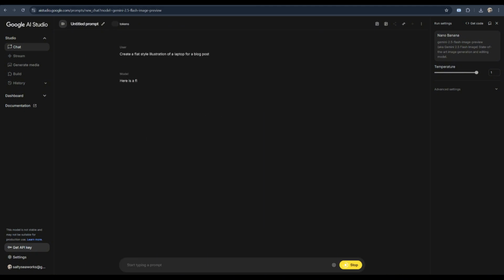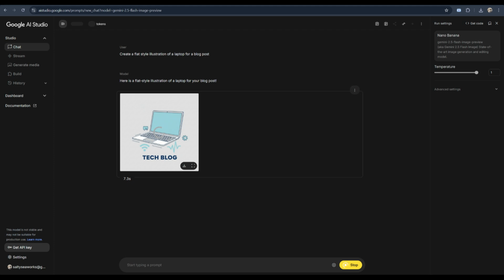Click Generate and wait a few seconds while your illustrations are created. If the style is not what you wanted, just refine your prompt. You could try things like minimal line art style or 3D modern illustration style. Once you are happy with the results, click Download to save your illustrations for free.